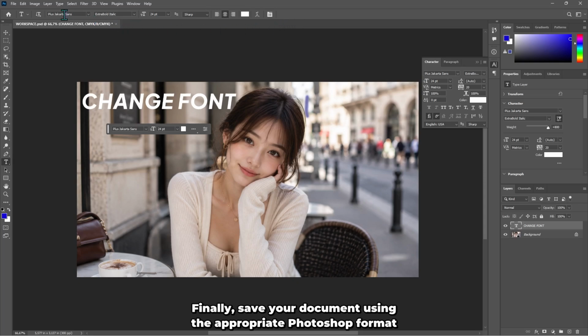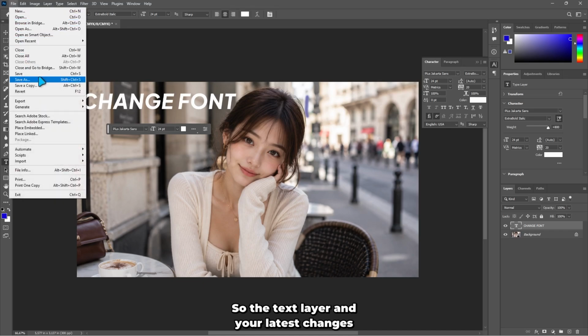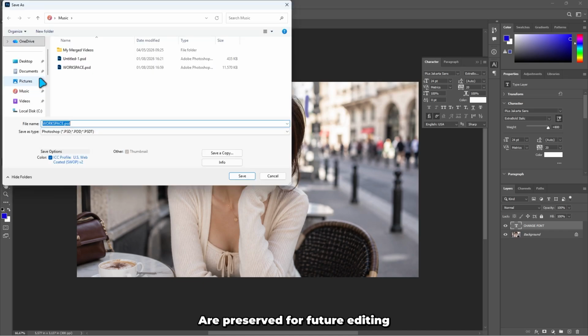Finally, save your document using the appropriate Photoshop format, so the text layer and your latest changes are preserved for future editing.